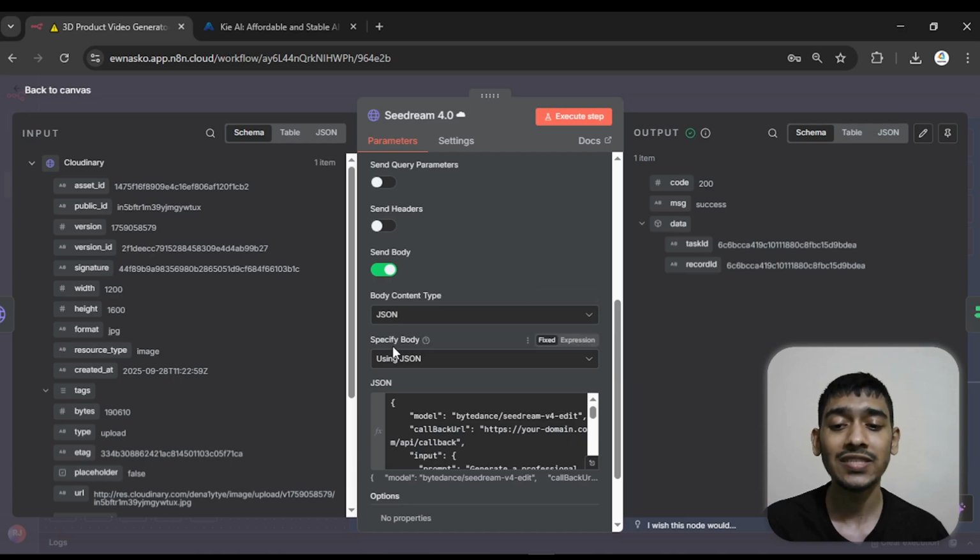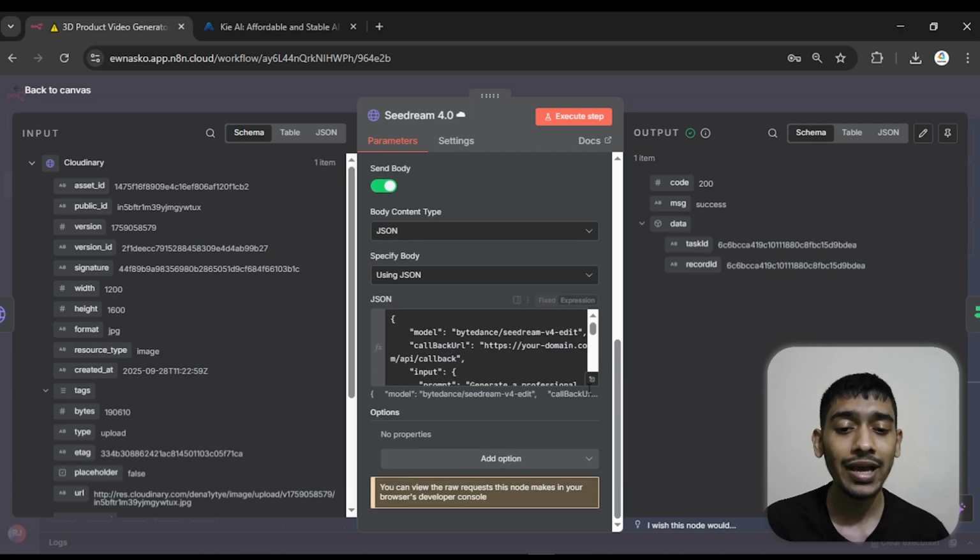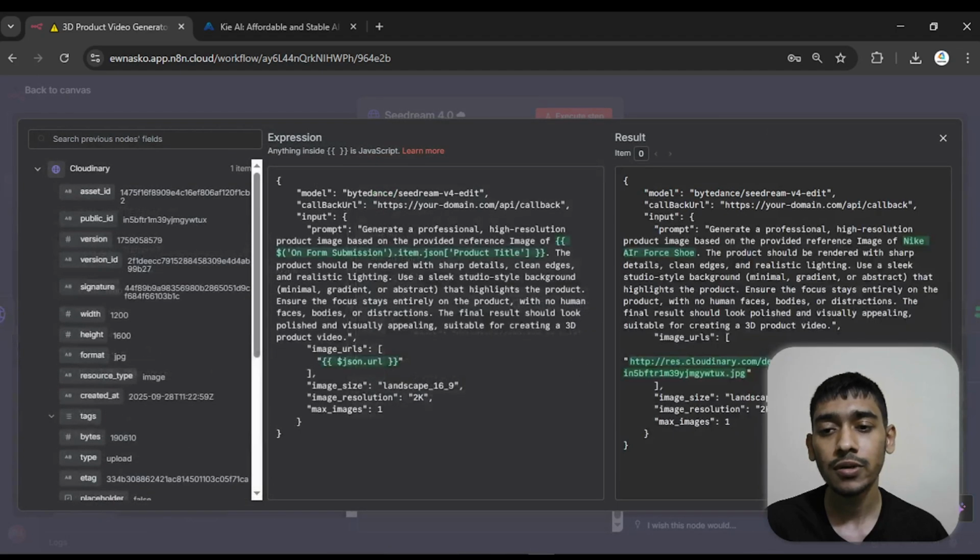Then go with JSON, and here specify that the body has to be JSON. Let me show you the JSON code I'm using in here. That's the exact JSON code I'm using, and the model you can see is Seedream 4 edit. Then in the place of callback URL, this will be the callback URL, and in the place of input, I added the prompt, and this is exactly the prompt I'm using. Based on that, it generates the image, and soon I'll show you how the generated image looks, so no worries.